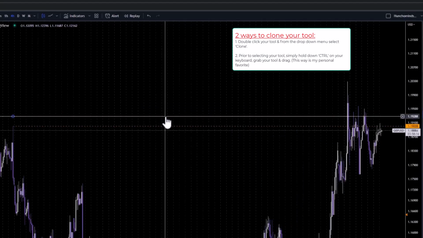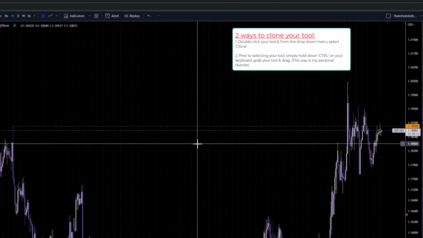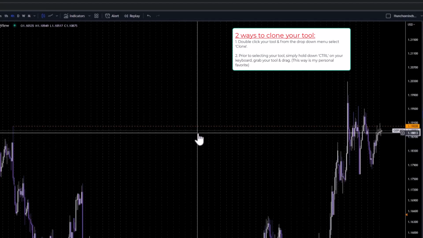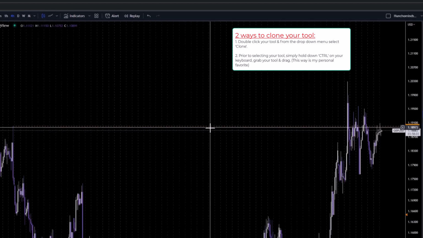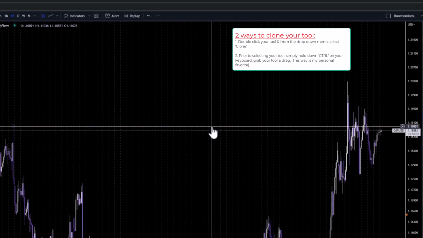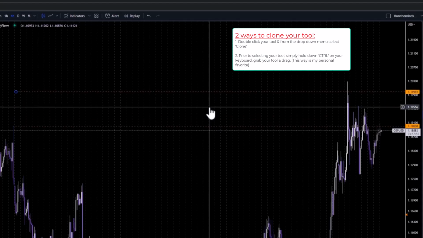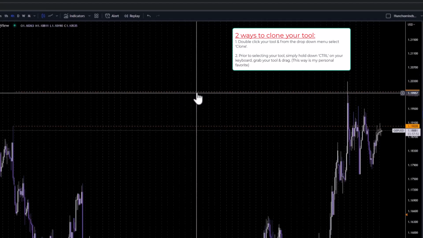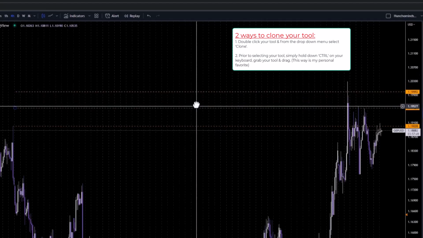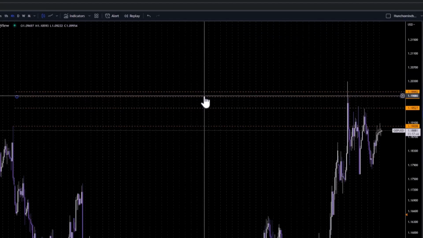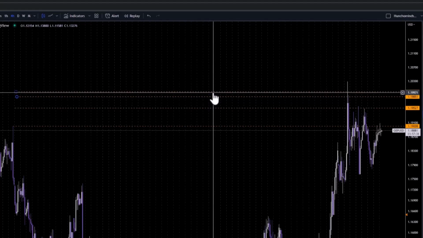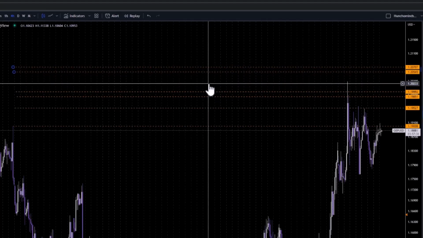Okay. Or you can go ahead and hold down control. So first, hold down control on your keyboard, and then select the tool that you want to duplicate and simply grab and drag. And notice that now my TradingView has created a duplicate, and it's as simple as clicking control first, selecting the tool that you would like to duplicate, and dragging it across.